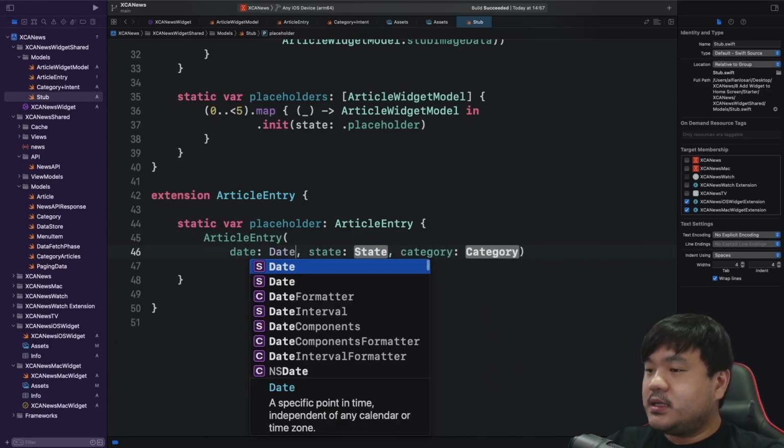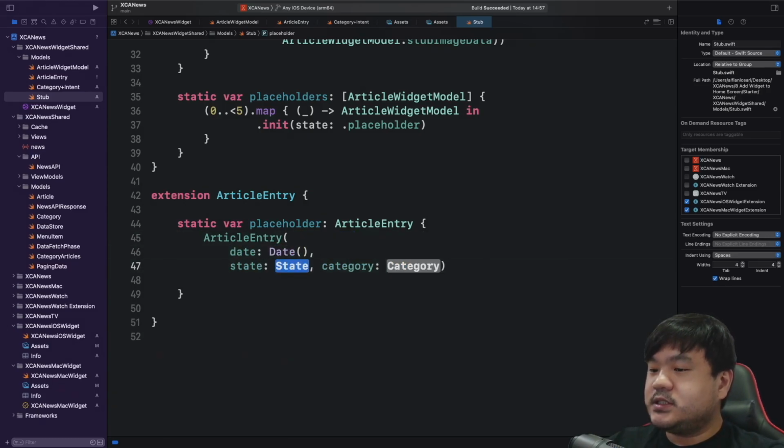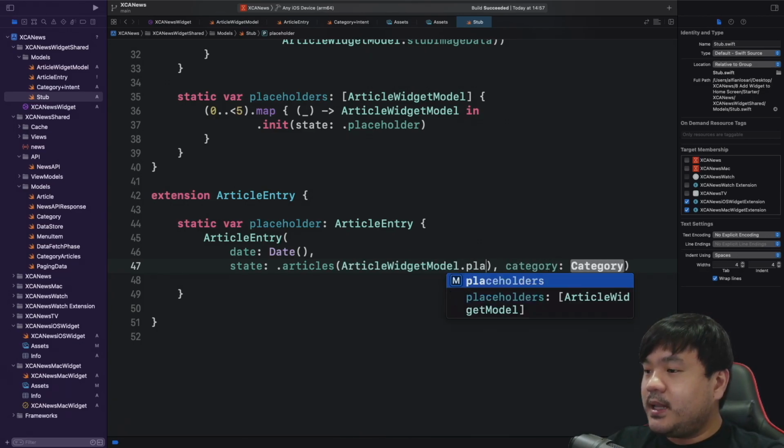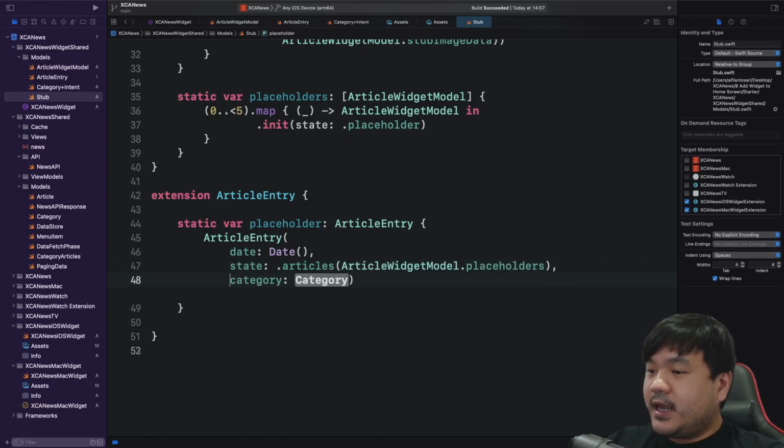For the date, we can pass the current date. For the state, we can pass articles. And for the article widget model, we can pass article widget model dot placeholders. For the category, let's pass entertainment.